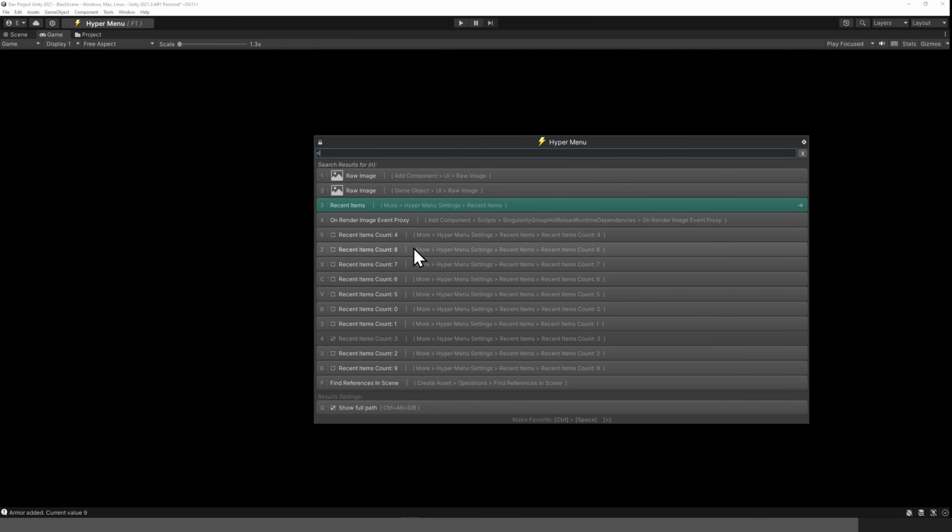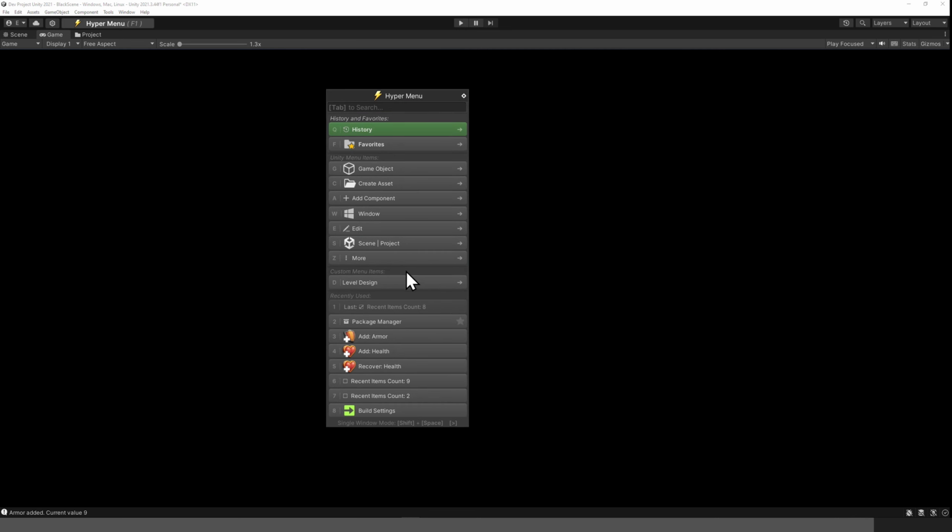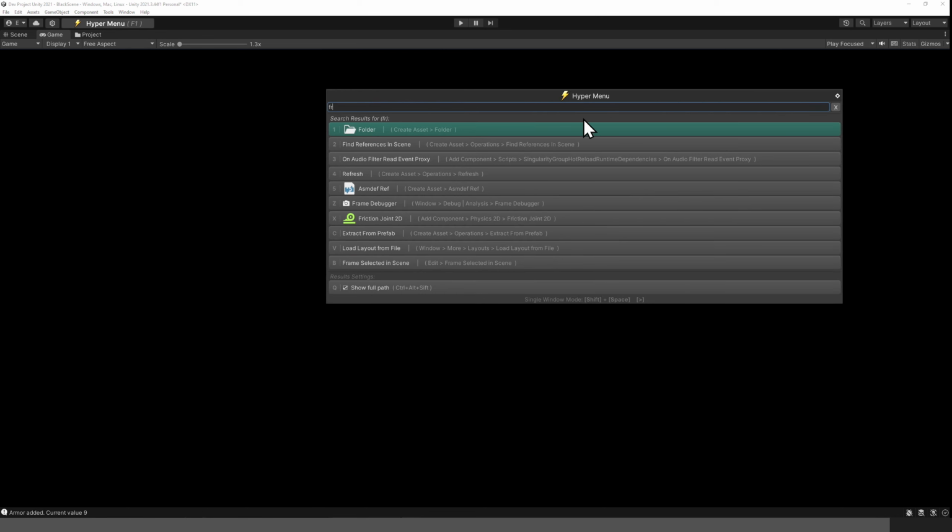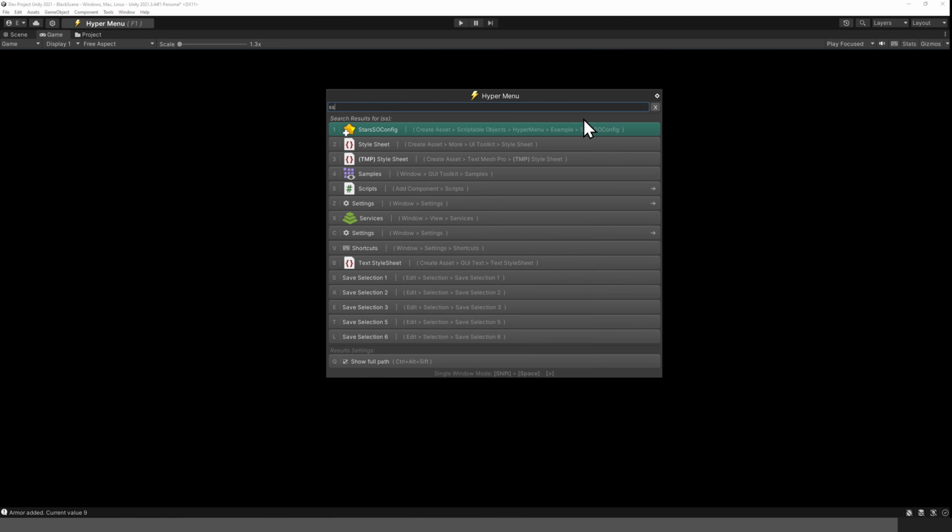Here you can choose desired count of recent items on the initial screen. You can also use edge letters for single-word items, FR for folder, SS for settings or shortcuts. Press Escape twice or Alt plus A to exit search mode.